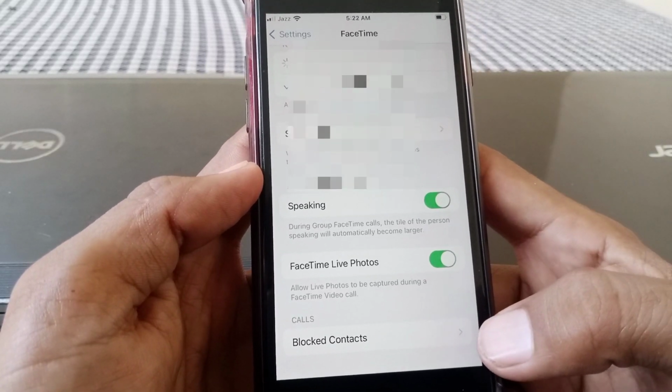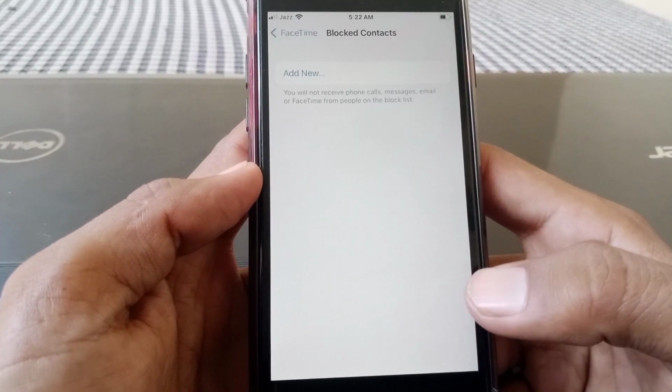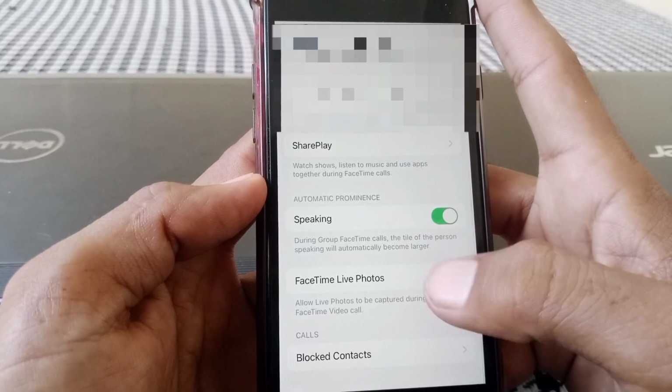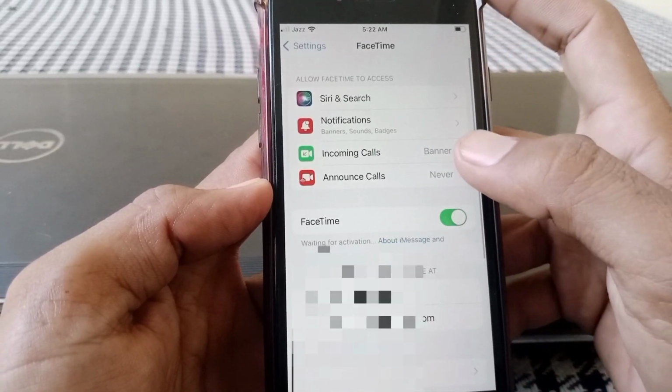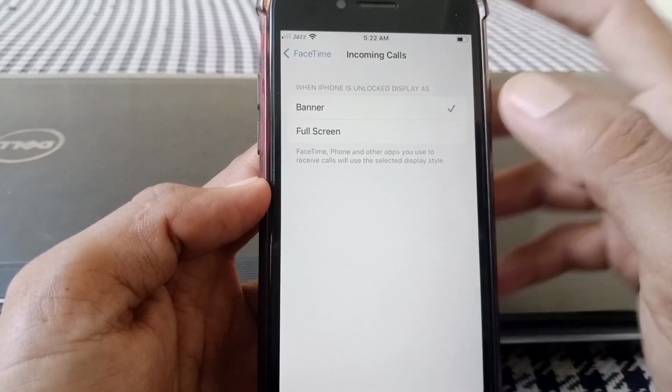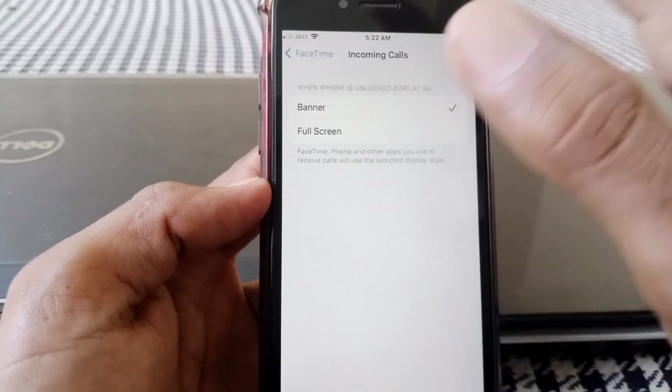And here are the blocked contacts, so you have to tap on this, and from here you can add the contacts to block them on FaceTime. And now as you can see guys, here is the incoming calls option. If you want your incoming calls to be on full screen, then you have to check on full screen.